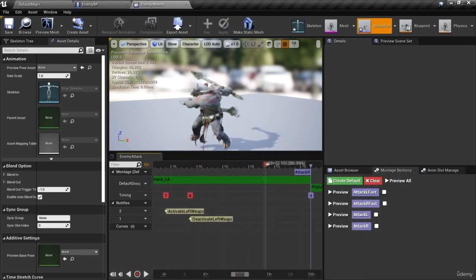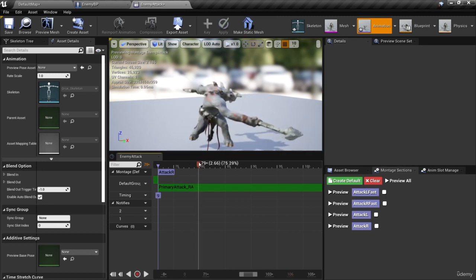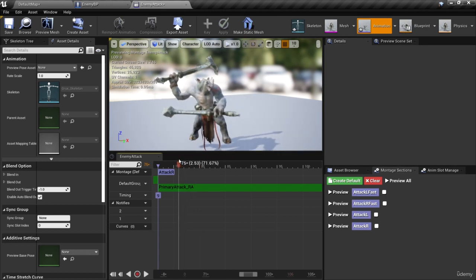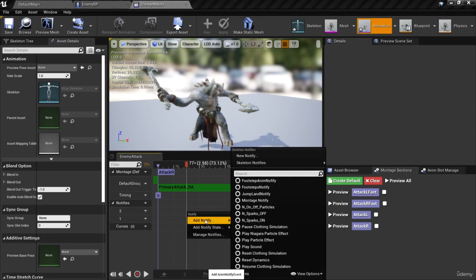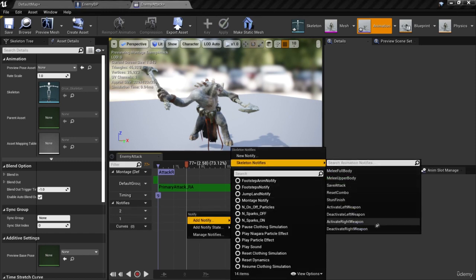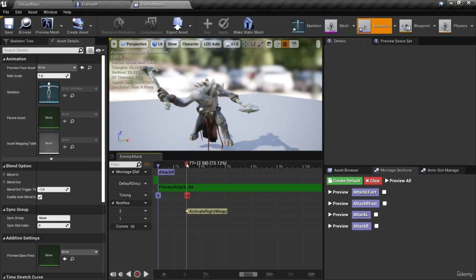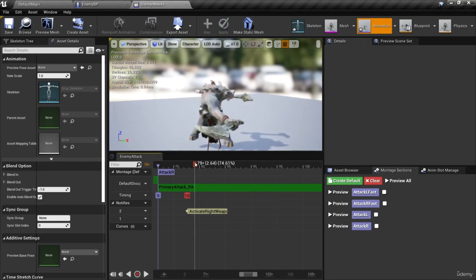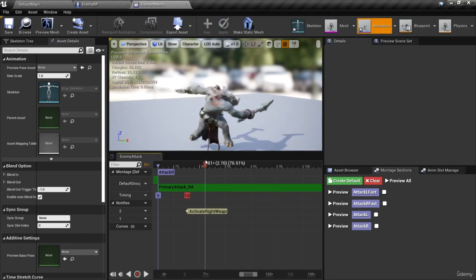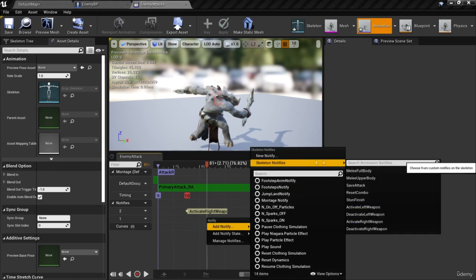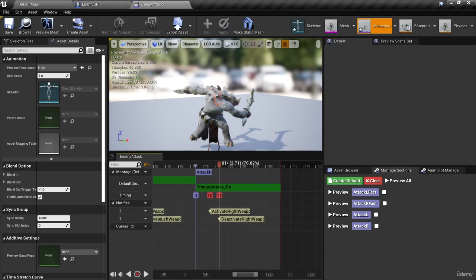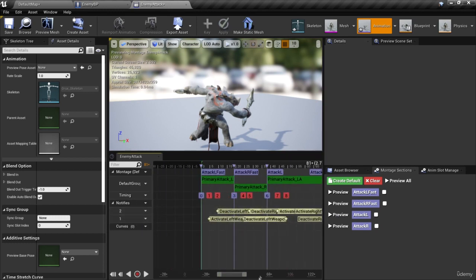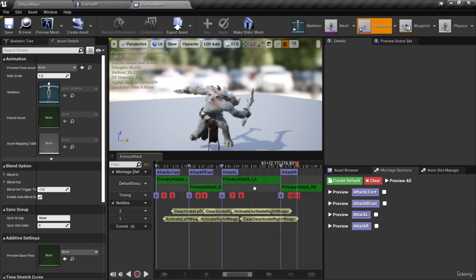And that looks good. Now let's scrub through our attack R animation, and I'd like to activate it just about there. So let's right click, add notify, skeleton notifies, and activate right weapon. And then we can scrub through to where the swing is just about complete. I'd say about there. And I'm going to add the notify for deactivate right weapon. Now I'm going to control and zoom out with the mouse wheel. And now we have our anim notifies.